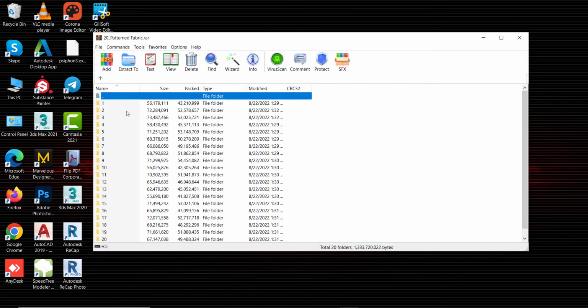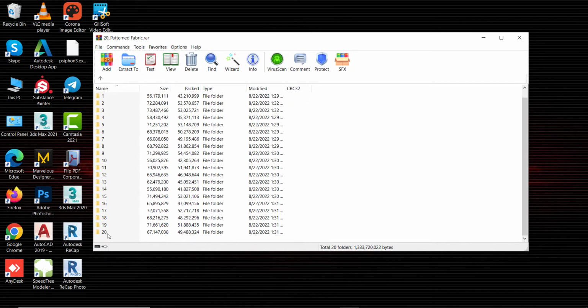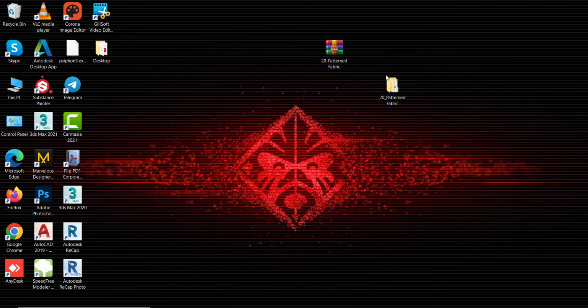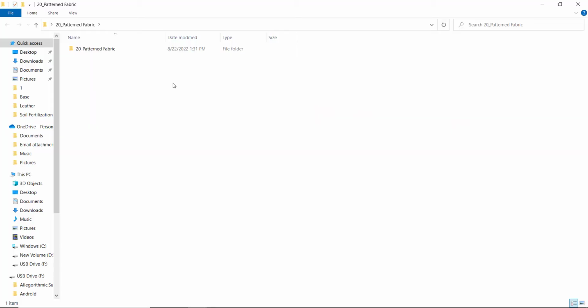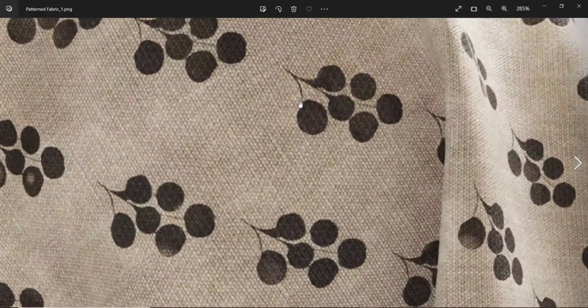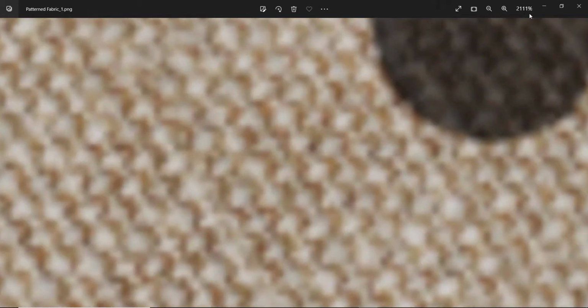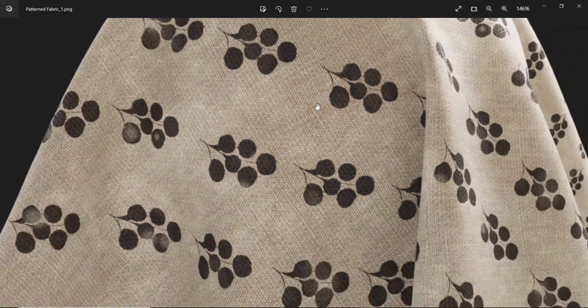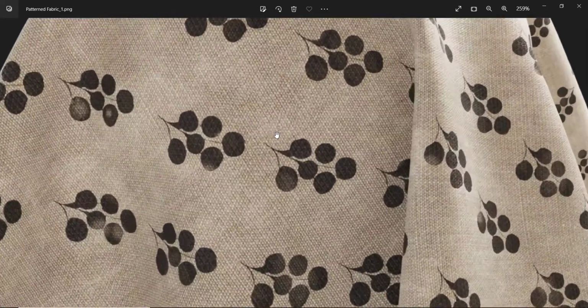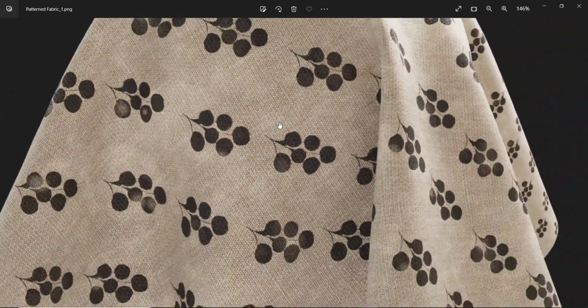Okay, when you download this package, you have this zip format. When you open it, you have 20 folders like this. You can right click on it and extract the files, and then you have this main folder. Open it like me. This is the preview. Okay, I can zoom that you see it's 2000% zoom, and this is the 64%, so it has the quality.